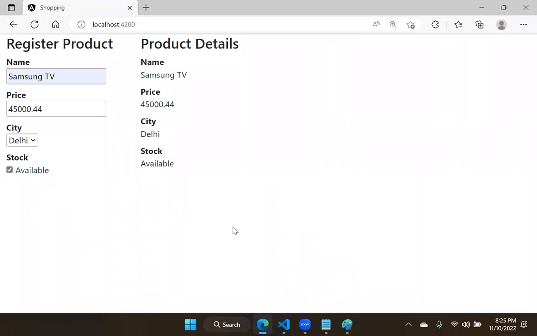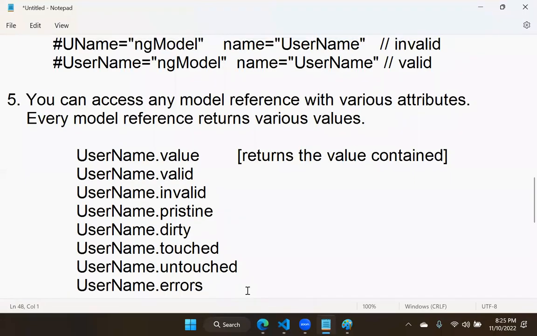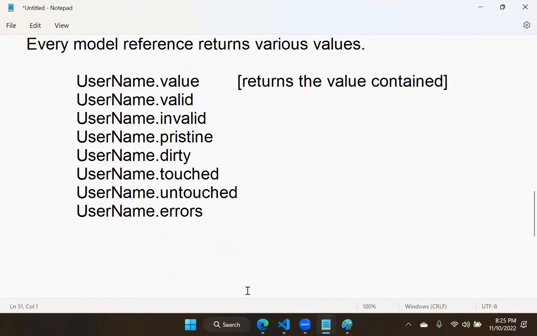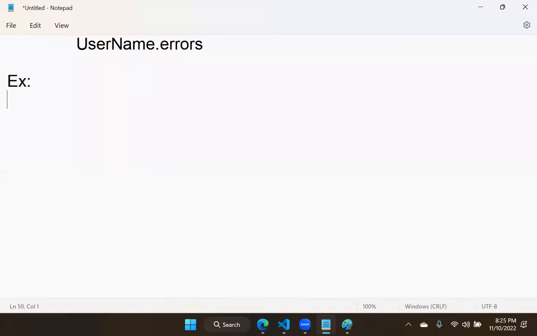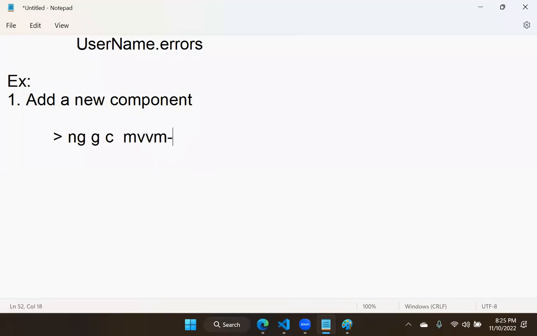Initially, data binding is handled by using two framework approaches. That is MVC, another one MVVM, right? So this example I will give you. In this, we need to do only one thing, in one file only. So add a new component: ng generate component. What is the component name? MVVM demo. That is the component.